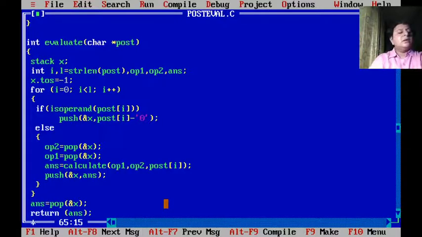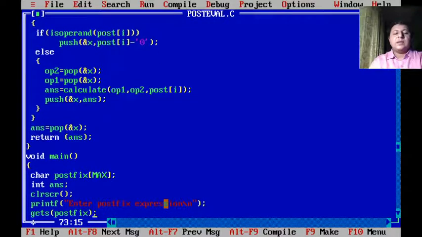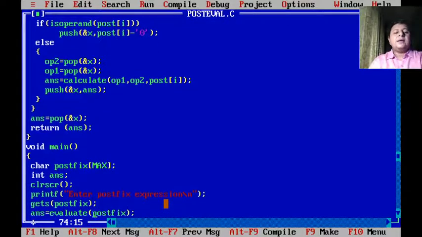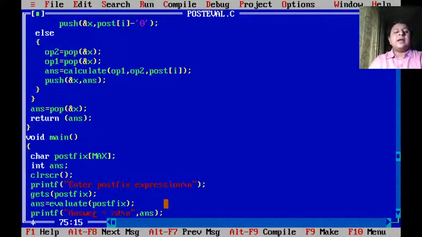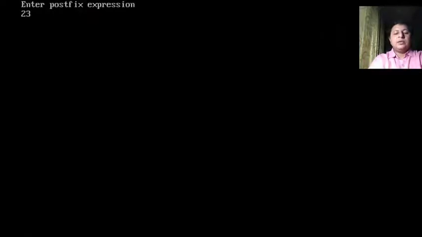Okay, again the main function: I'll create one postfix array, which will take the input from the user. Okay, and I'll call evaluate directly by passing postfix. So whatever answer evaluate returns, that would be the answer which we will display. Okay, so let us see how it works. We will go with our typical example, 2 3 5 star plus.